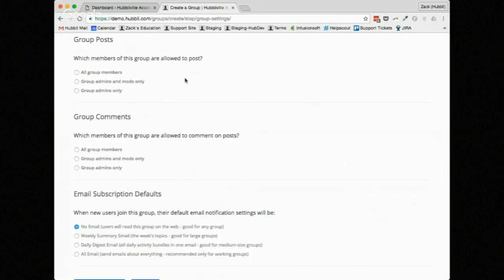So group posts here. Which members of the group are allowed to post? A group post is basically an email that goes out. We call it a post, but really it's just a tidbit of information that you would write in the group. From there, you hit post update, and that sends out an email. Let's say you have 25 parents in the group: it'll send the same email to all 25 of those parents, and you only have to enter it and post it once. It's kind of like a mass email to all the group members.